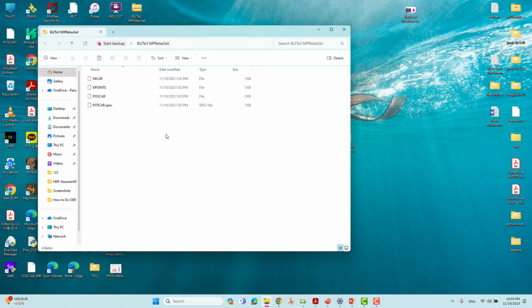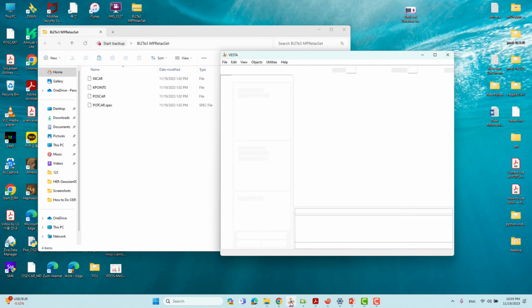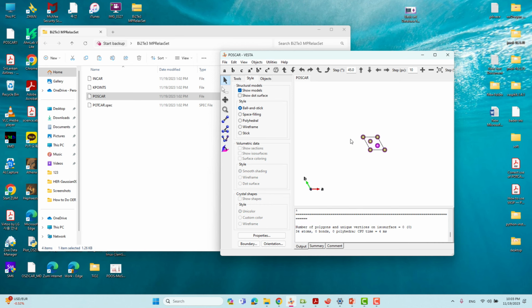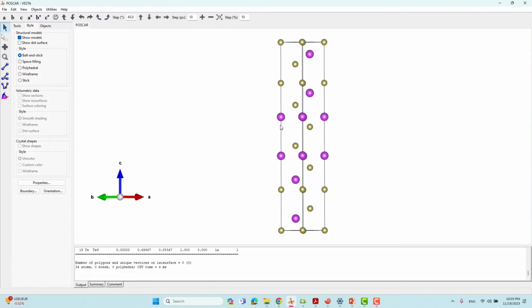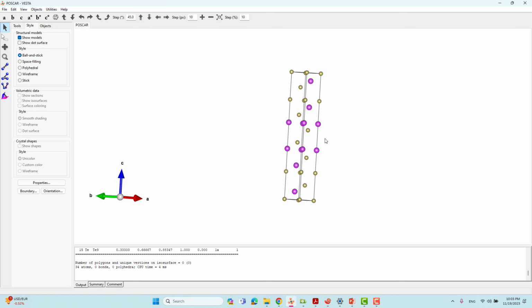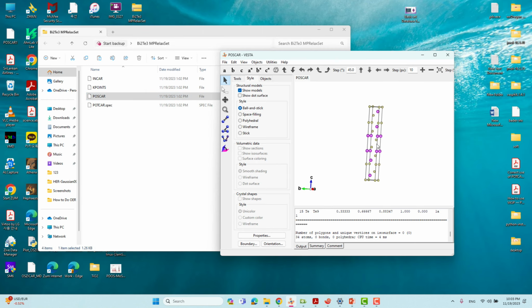First we will see the POSCAR file. Just open VESTA. We can see the POSCAR file. So this is the crystal structure of that bismuth telluride. This is the bulk system actually.